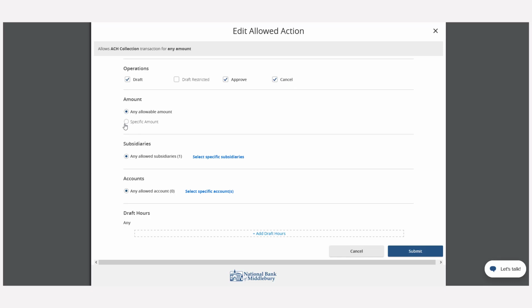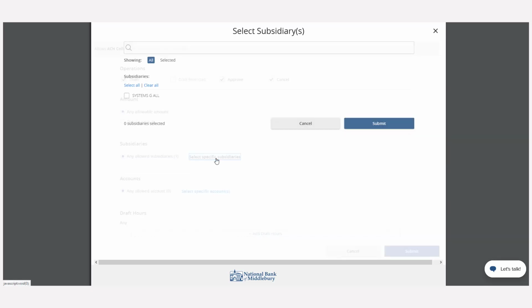Select the Amount option to specify the dollar amount that will be the limit for the allowed action being set up. A designation of any allowable amount means the user may draft a dollar amount up to the set approval limit. The Subsidiaries option allows the user to select the subsidiary or subsidiaries allowed for this transaction type. Click the Select Specific Subsidiaries link to select specific subsidiaries.